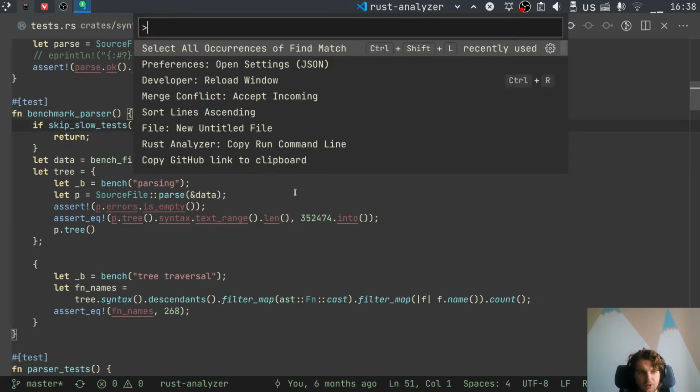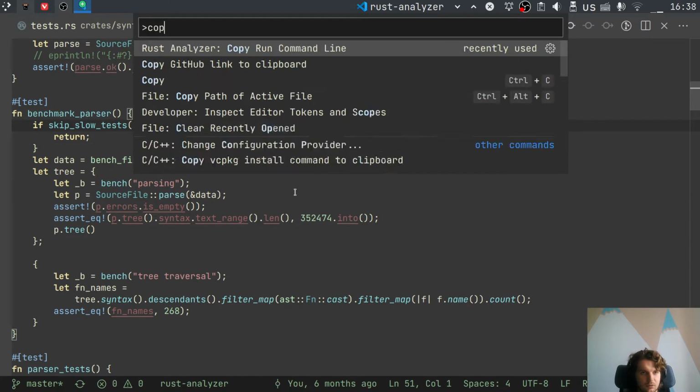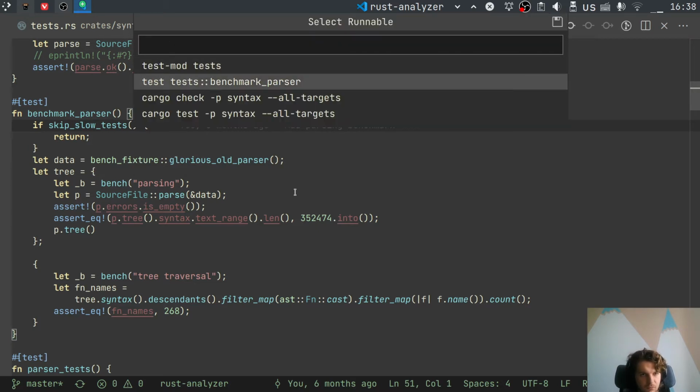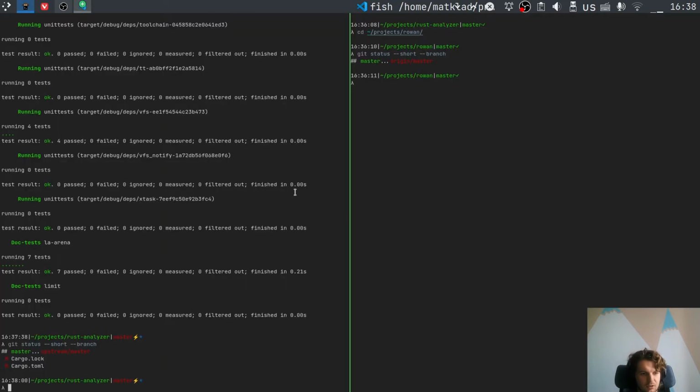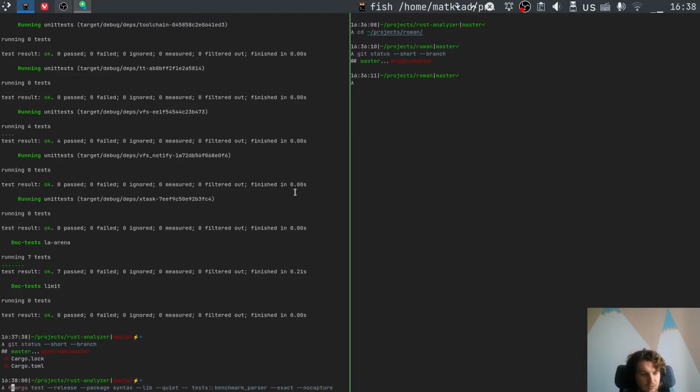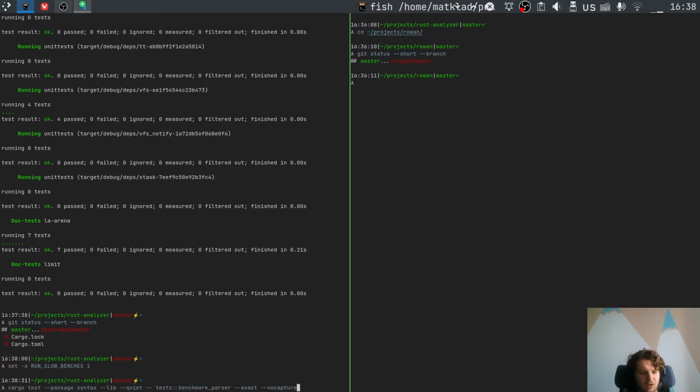So we use copy run command line to copy the command line invocation here. Then we paste it in the shell, and we pass dash dash release, and we also need to, actually, let me just export this environment variable, run slow benches, so that the benchmark is actually run.